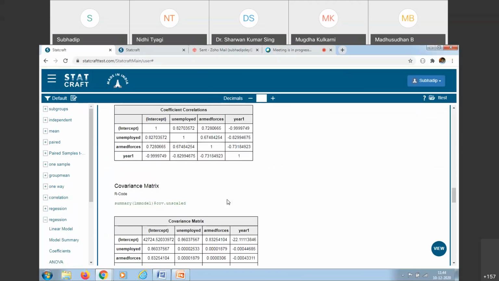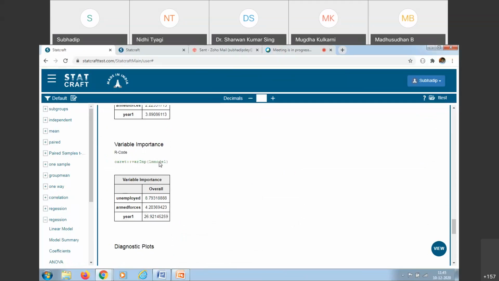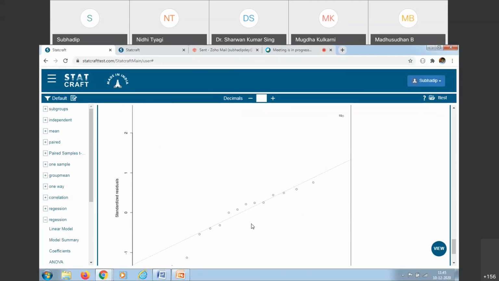So our aim was to reduce VIF. So now you see the VIF has drastically fallen, far less than 10, and the assumption of multicollinearity has been satisfied. Similarly, in the variable importance, you can see which variable is the most important variable in determining the level of employment. And finally, the diagnostic plot to check whether your variable is normally distributed.